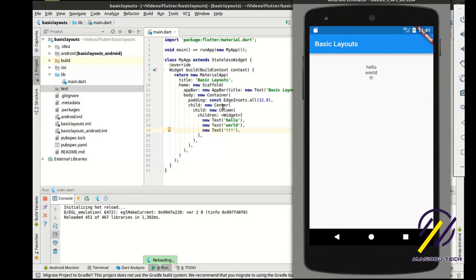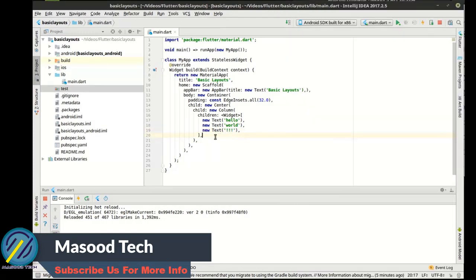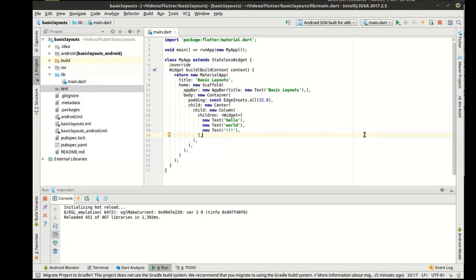Now, in that center, we have a child called column. The column does top to bottom. The widgets that we have in there are three texts, hello and hello world, and then the exclamation. So bang, bang, bang, there's our three. Pretty simple, pretty easy to use a column, but as you can see, our text starts getting a little crazy in the tab markers. These lines keep going out and out and out.